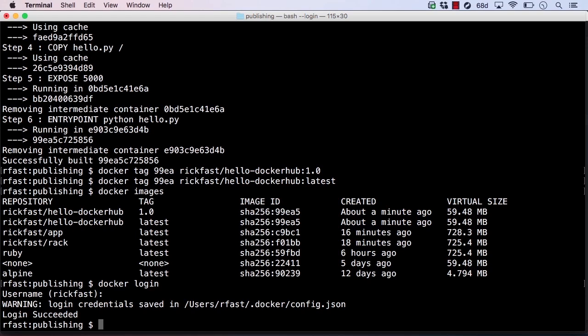We can push our image with the docker push command. Docker push takes an image name as an argument, and we don't need to specify a tag explicitly, as Docker will push both of our tags automatically. This means that our image will be pushed with both tags 1.0 and latest.